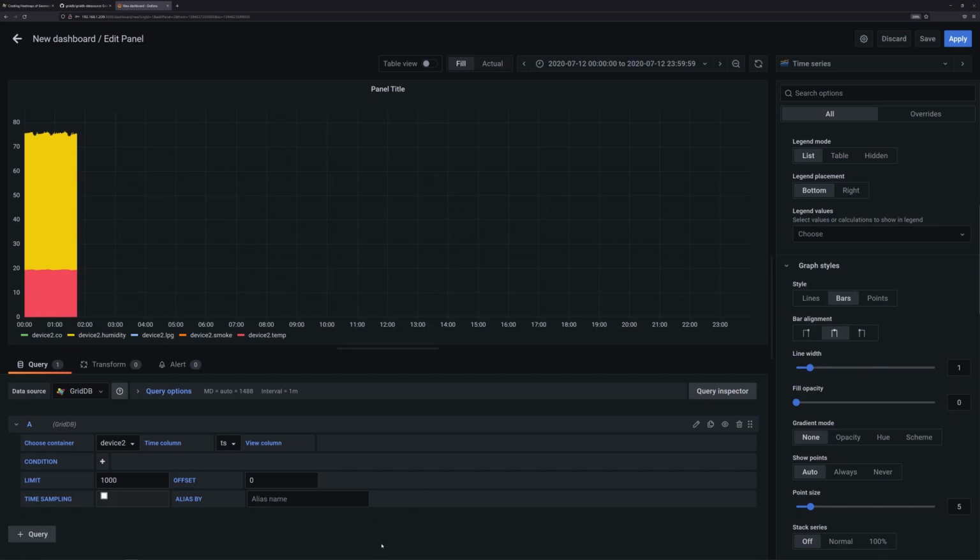So like I said, it's not really a Grafana course, and I'm not really an expert on this anyway. So this is the extent of what I'll show, but yeah, this is how you get up and running and connect your GridDB and Grafana.